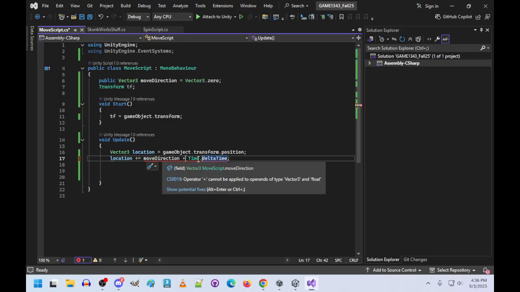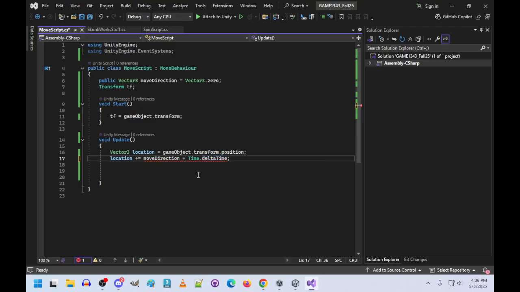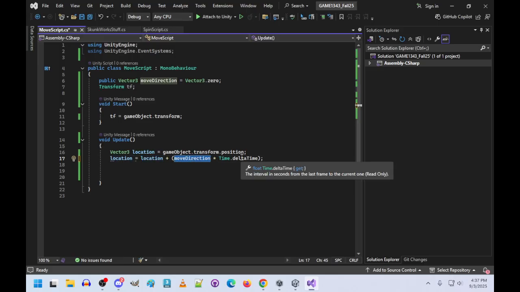Why is it yelling about this? Oh, I'm adding it. I'm multiplying. There we go. And just so that we have an idea of what we're really doing here, I'm going to do this the long way, and I'm going to take out the plus here. I'm going to do location is equal to location plus, and I'm going to do this the long way. So basically, I'm starting with my location and adding the change of direction times how much time has passed.